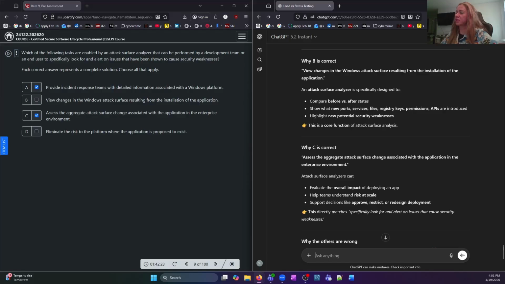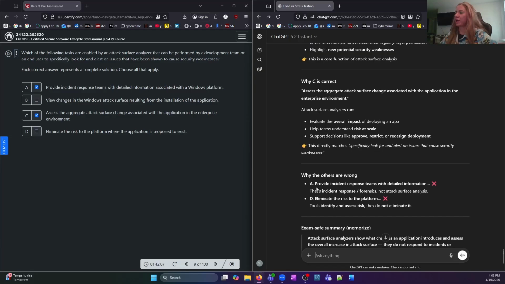Attack surface analysis evaluates the overall impact of deploying an app, helps teams understand risk at scale, and supports decisions like approve, restrict, or redesign deployment. B, an attack surface analyzer is specifically designed to compare before and after. Okay, I understand why A is not correct. Provide incident response with detailed information. That's incident response, not attack surface analysis. All right.